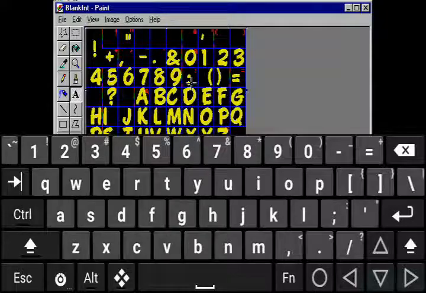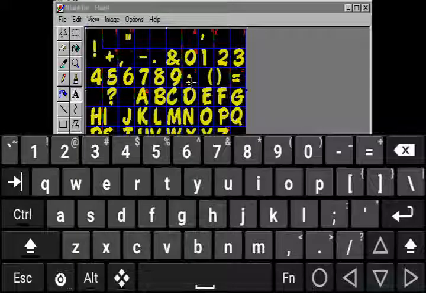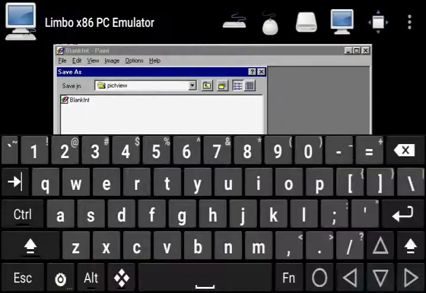Next, save your file in a directory of your choice. Put the file name within 8 characters, in all capital letters, in MS-DOS mode.